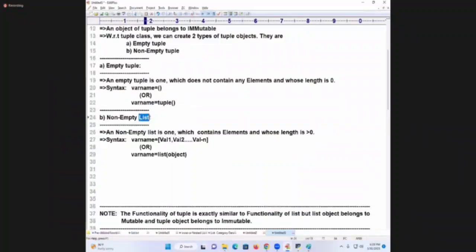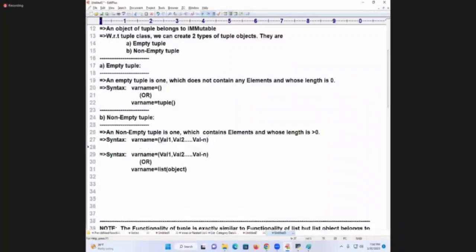Next is called what? Non-empty tuple. A non-empty tuple is one which contains elements whose length is greater than 0. I will write it like this. See students, I wrote it like this. I can write in another way also, students. What is the other way, guys? I will remove these braces also. Is it called comma, comma, comma or not? One more way is also there, students. Variable name is equal to, what is this now, students? Tuple of.